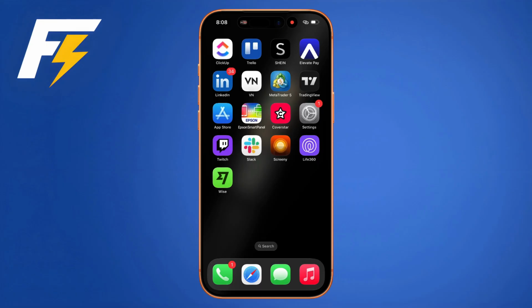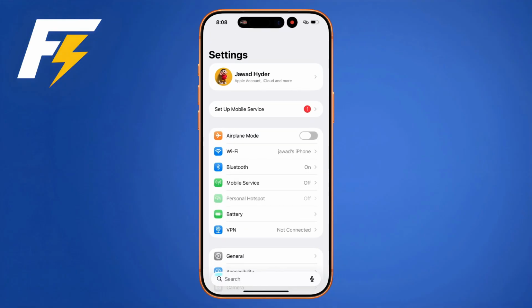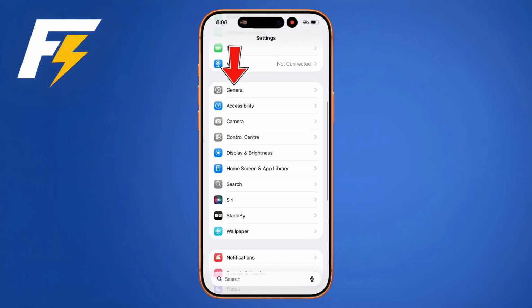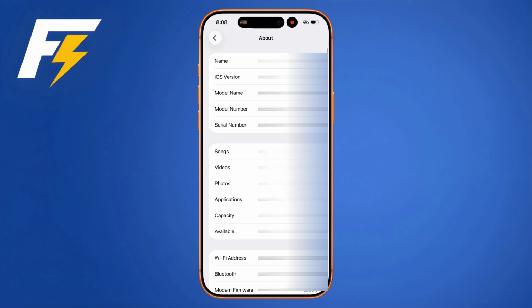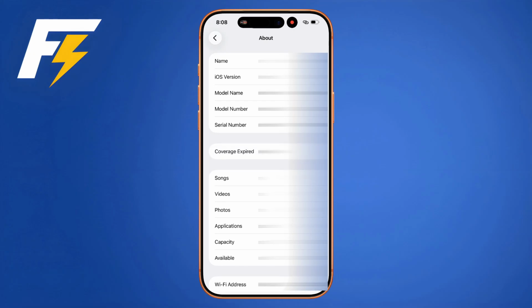If you're still seeing the error, check for a carrier settings update. Open the Settings app, tap General, and then select About. Stay on this screen for around 10 to 15 seconds. If a carrier update is available, a pop-up should appear automatically. Tap Update and follow the instructions on the screen.